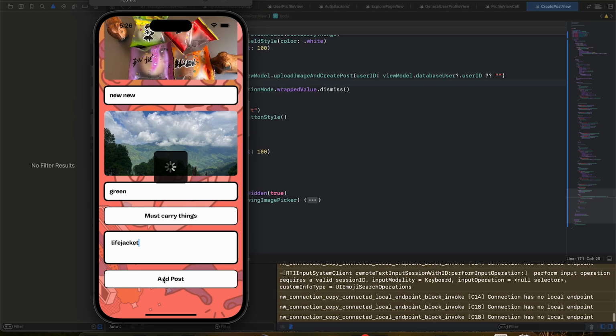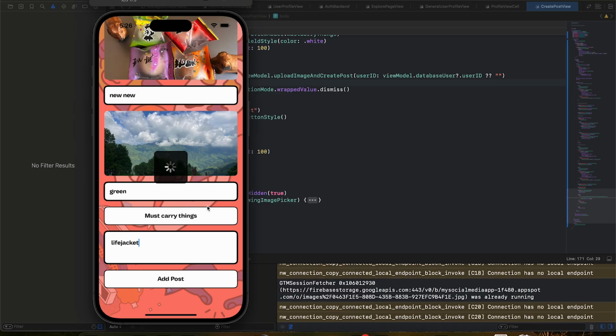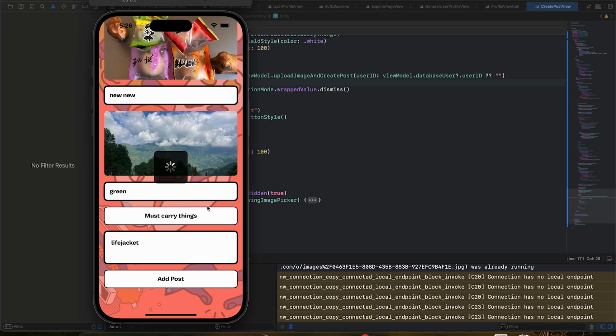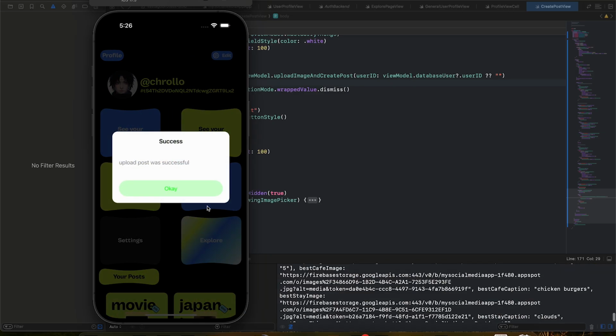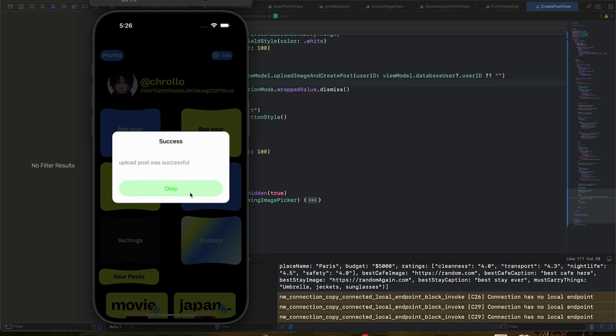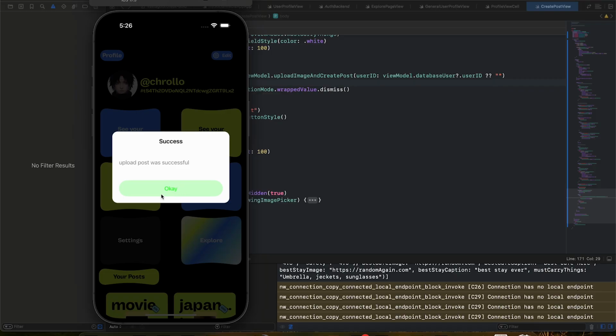Make a post. Now it's awaiting, and ideally it should show us the alert box as well, and at the same moment it should actually dismiss from the view itself. So that is a big thing. Okay, so I feel like this is a good feature. You could see that the button looks kinda okay, and I mean not really that good.